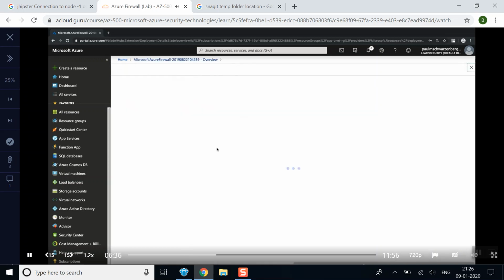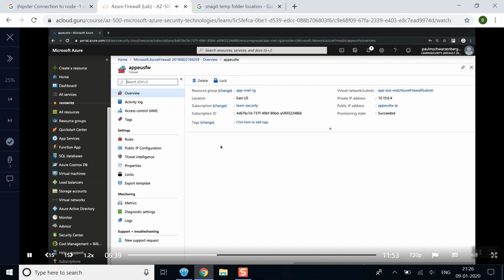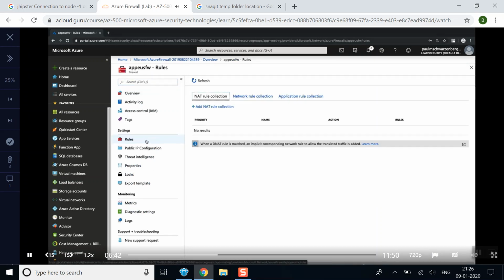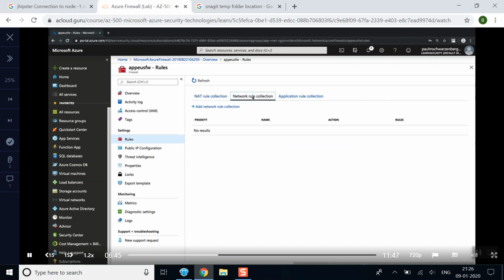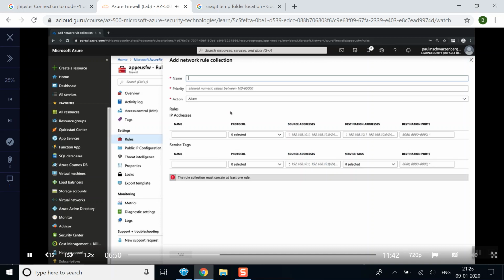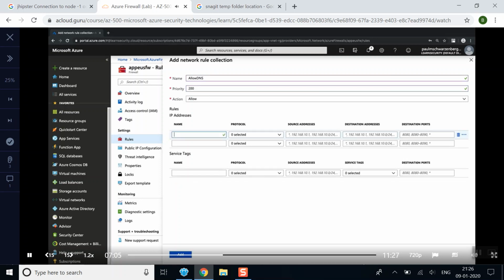Go to Resource, select Rules, go to Network Rule Collection, and add a new Network Rule Collection. Call the Network Rule Collection Allow DNS. The priority you can choose. You can name the rule Google. Protocol UDP. Source address, we'll leave it any.